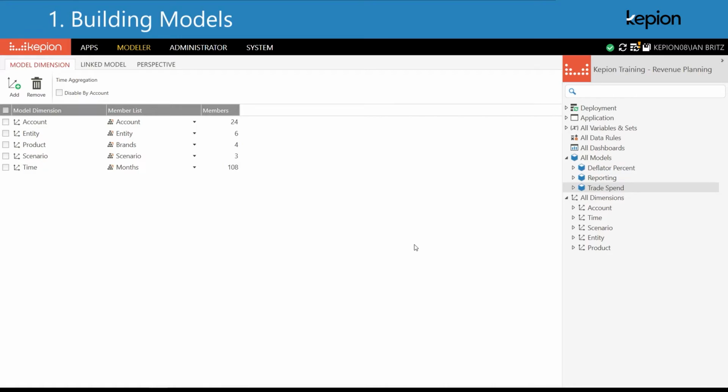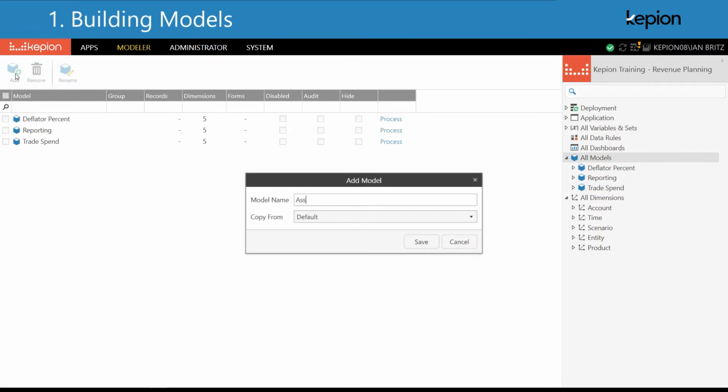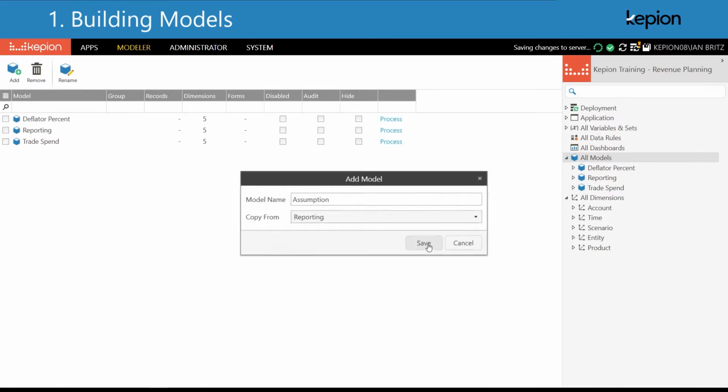This one will also use brands. Finally, we have the assumption model. We can still copy from the reporting model, but we'll need to change the member list here to SKUs.